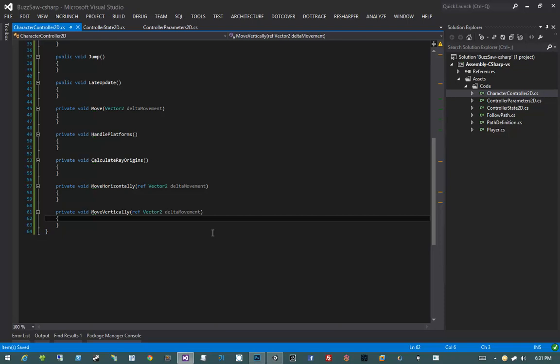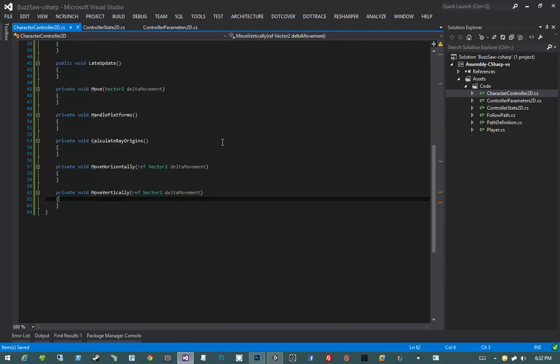And the same sort of thing, it needs to take a reference to the delta movement so that it can manipulate the delta movement based on if we are colliding on the ceiling or if we're colliding on the ground, to make sure that the player can't jump through the roof and can't fall through the ground.